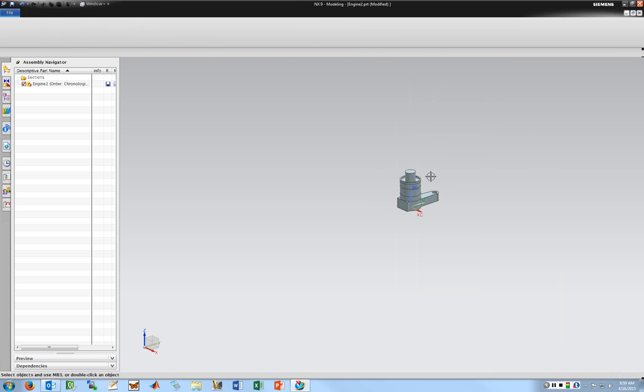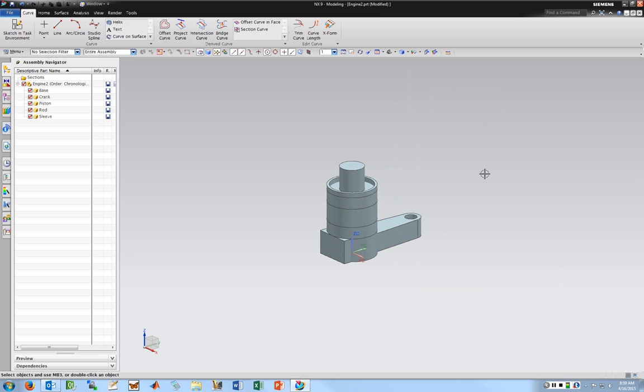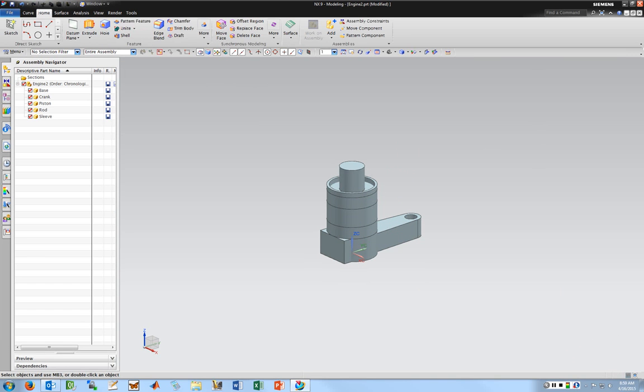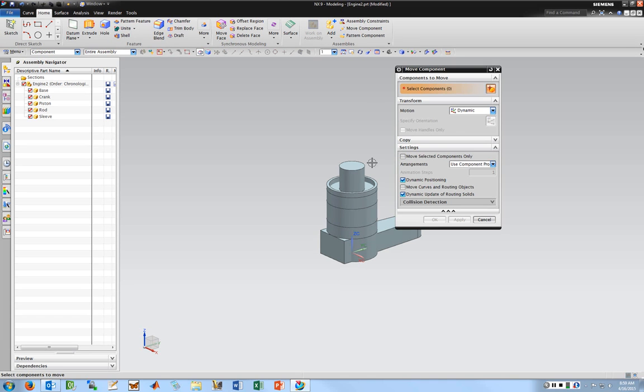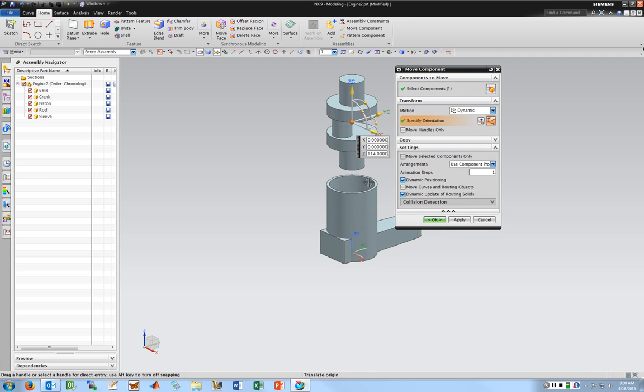So I'll just put that in there, and then I've got a big mess of parts here that I've got to get sorted out. So what I'm going to do is go to Home. Sorry, I actually need to move components, and I'm going to start translating these things and getting them lined up how I want them. So I want that there.